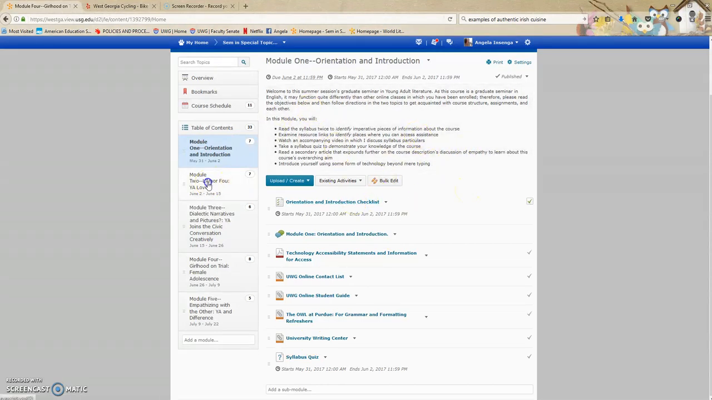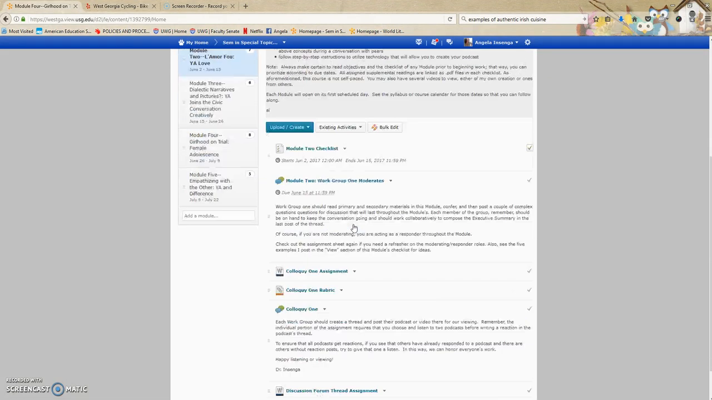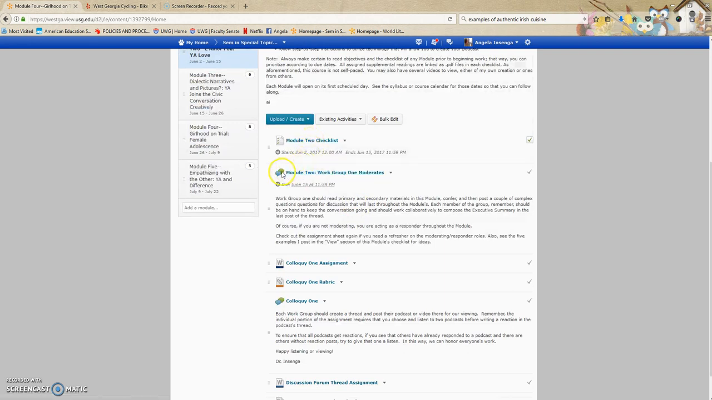So at the beginning of each module, you're going to have something like this. Once again, you won't see this directly because it's not open yet. It's open for me because I'm the administrator. But you can see that we have very similar setups for every single module. Again, module objectives. I've given you some suggestions in this first content-rich one. A checklist, the discussion thread.